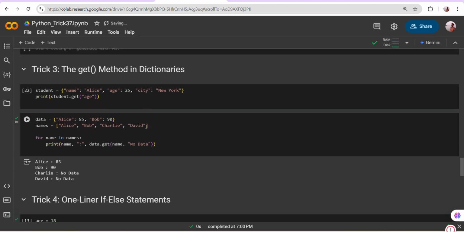So number three is the get method in dictionaries. This is a very useful method. When you are going to fetch any key value from a dictionary, if the key is not present in the dictionary, it will throw an error. But if you use the get method, it will not throw any error. It will give you None instead.